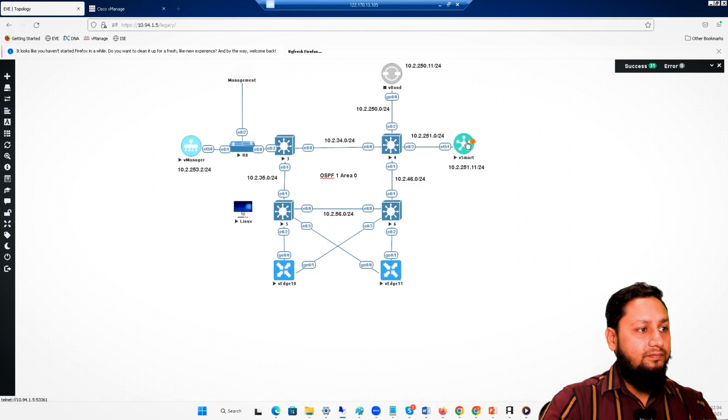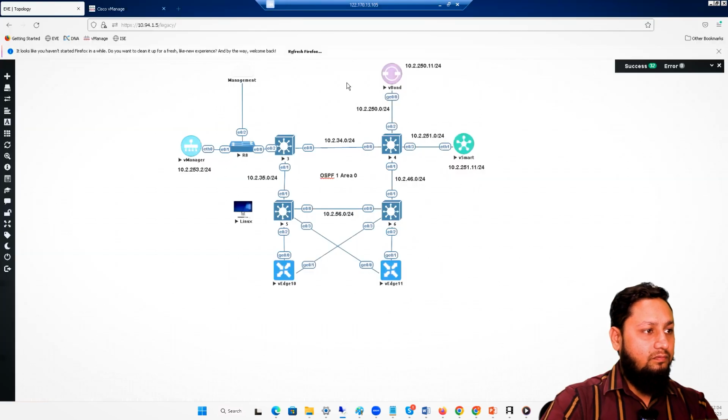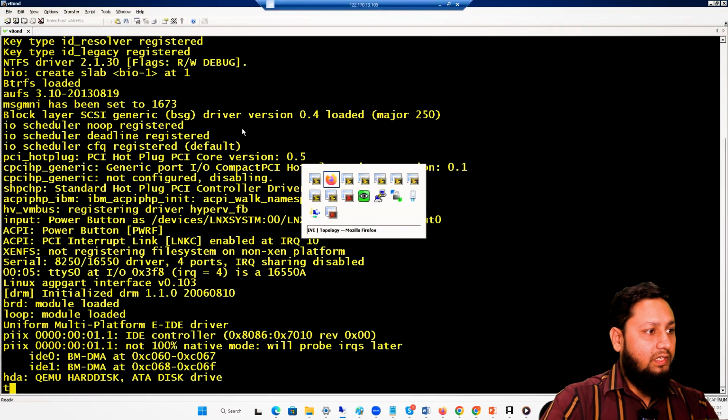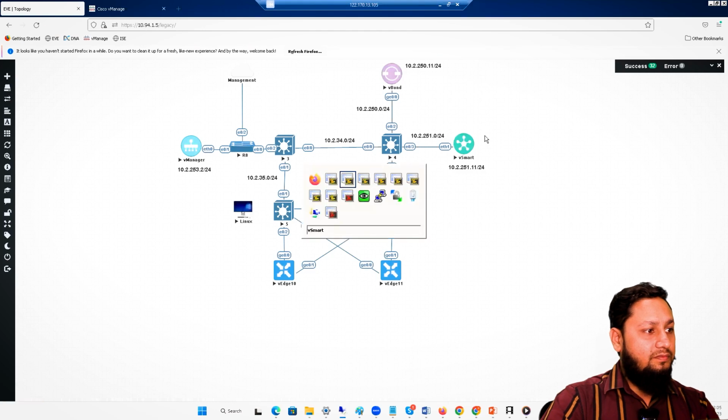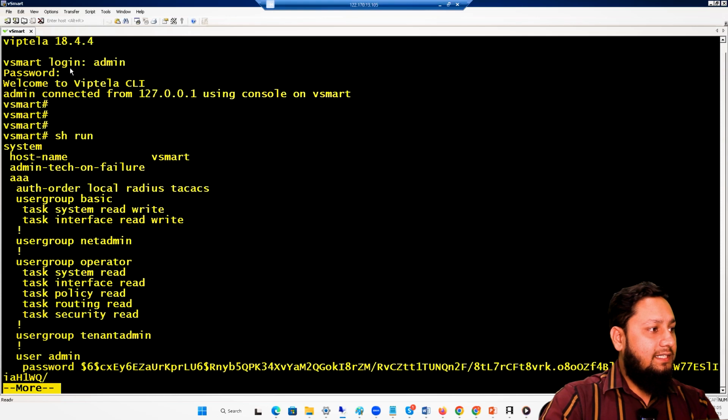Start it again. Okay, let us do vSmart until the vBond comes up, boots up. Okay, it's booting. So until the vBond boots up, if you check show run, you will see there is nothing.